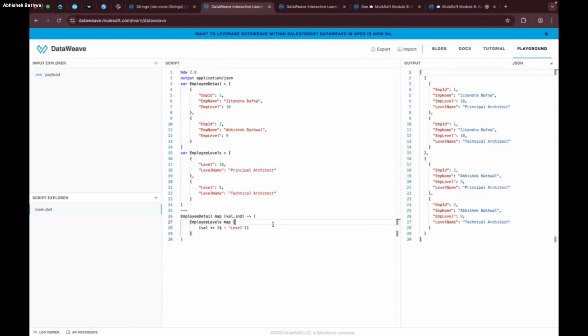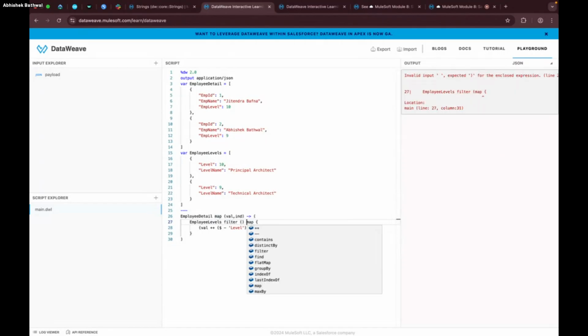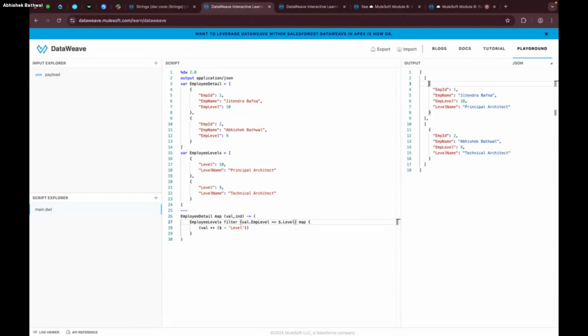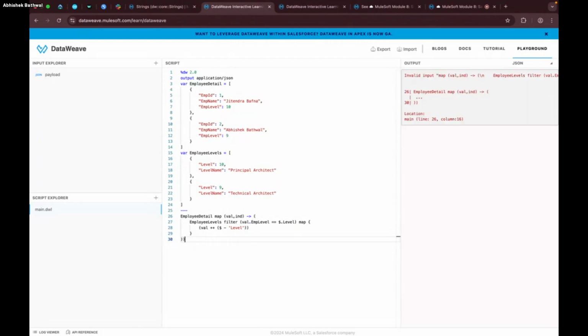But here you can see these are repeated. I have not used the filter where I'm matching the employee levels so that I can get the correct position. So here I will use filter so that my val dot employee level is equal to my dollar dot level. And now you can see the employee level for Jitendra is 10, the level name is principal architect. And for me, 9, and it is technical architect. So this came over here. But with that, we have nested arrays, so array within array. This is not in a normal array form. So if I want to fix that, I need to use a function which is flatten.